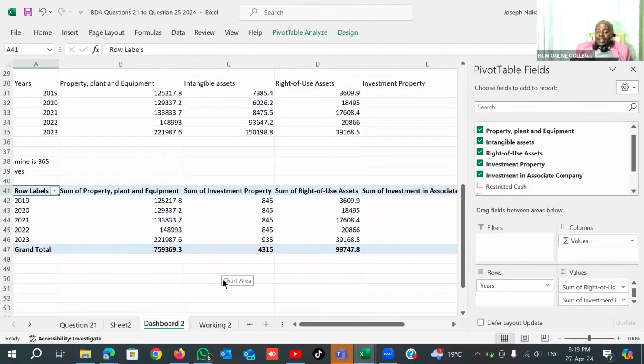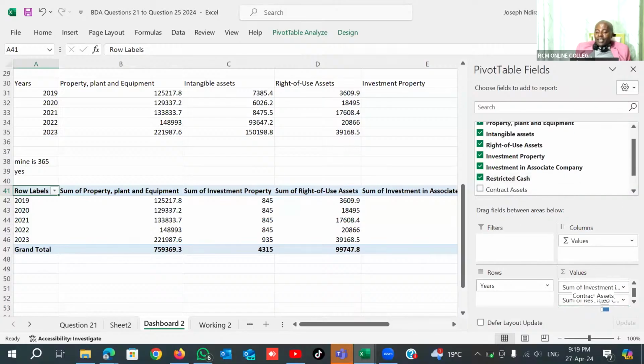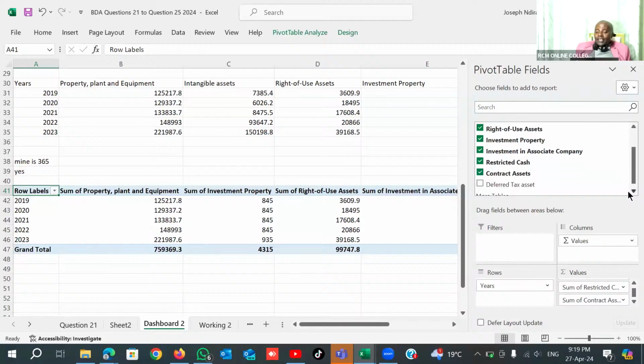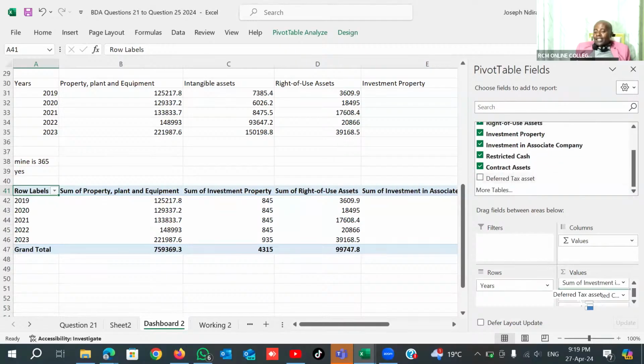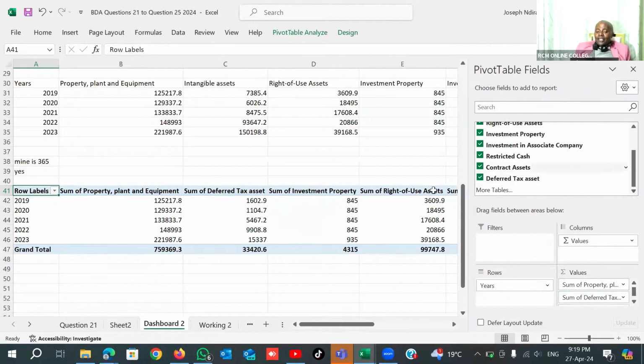No, we haven't finished, my friend. I can see still restricted cash. Move down with that thing until you see everything is taken care of. All right. Deferred tax is the last one. Great. And then now the last thing you need to do is to come and bring this pivot graph.